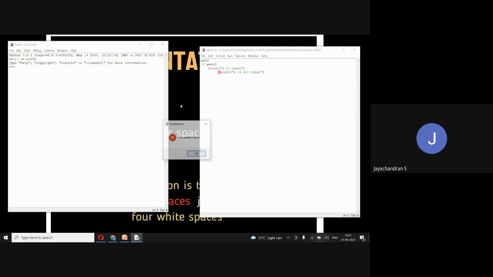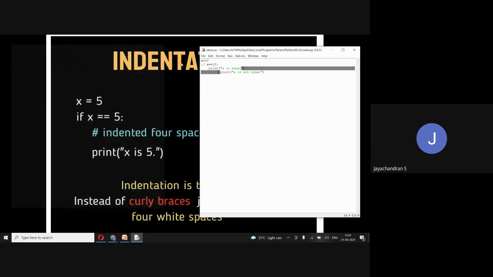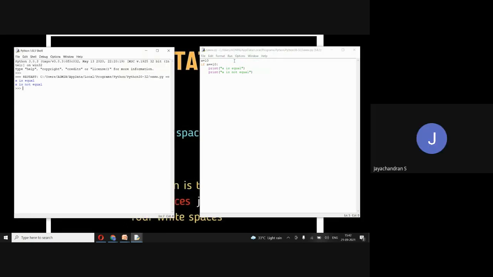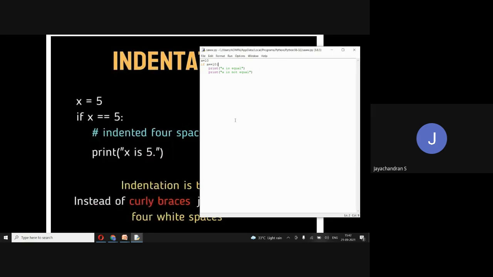Unexpected indent. Why? This space will not be used in the text. Just save and then run. Yes, tell me. Sir, two equal marks, sir. What? I couldn't understand. What happened? Yes, sir. Yes, tell me.